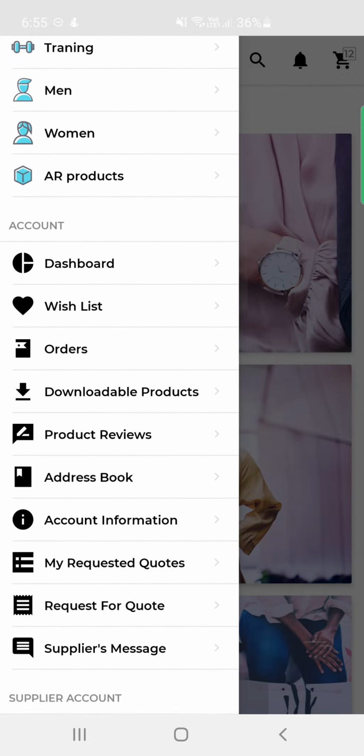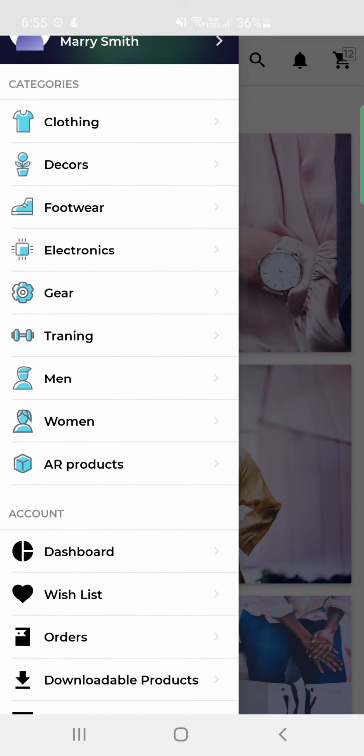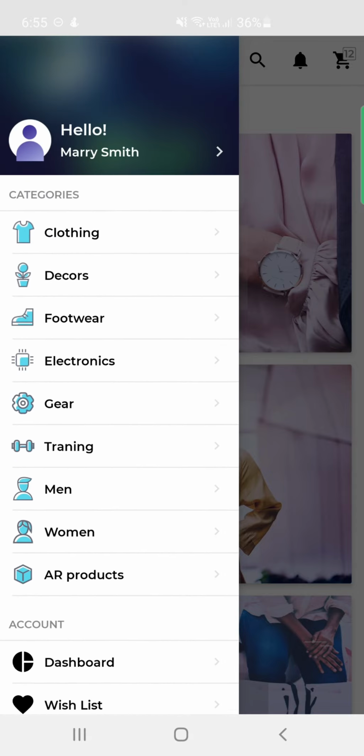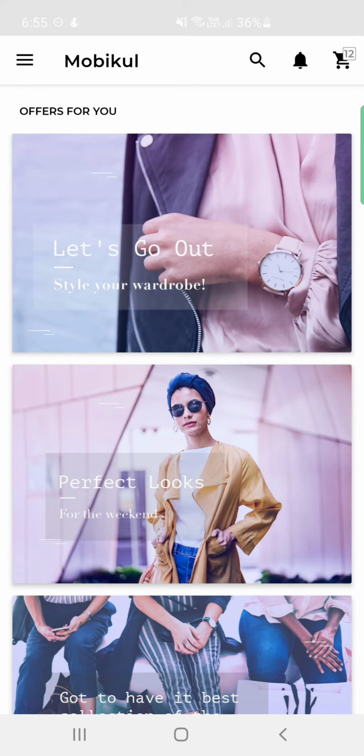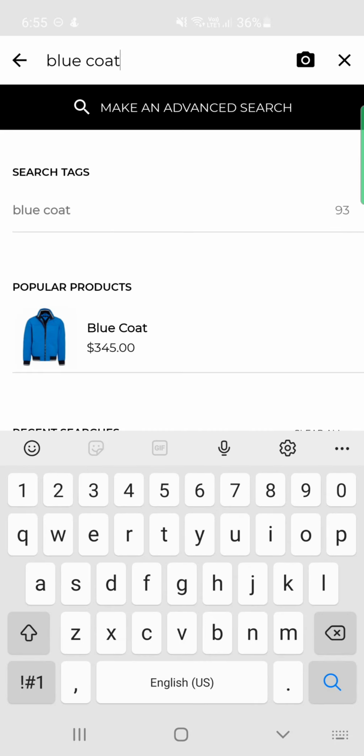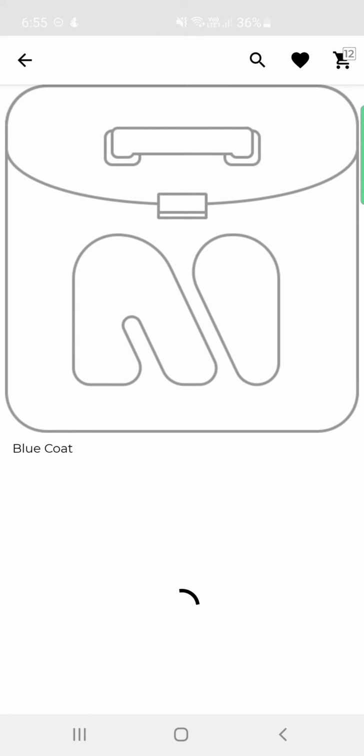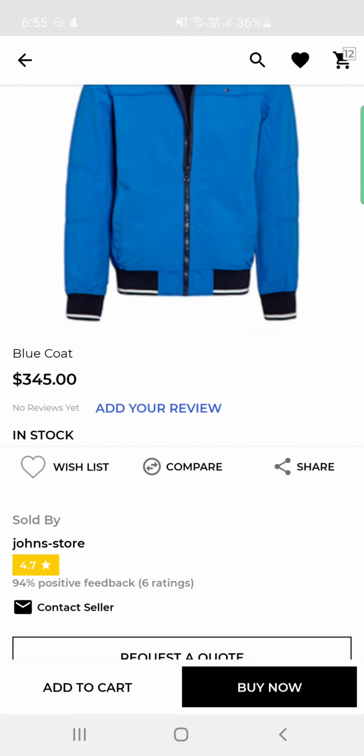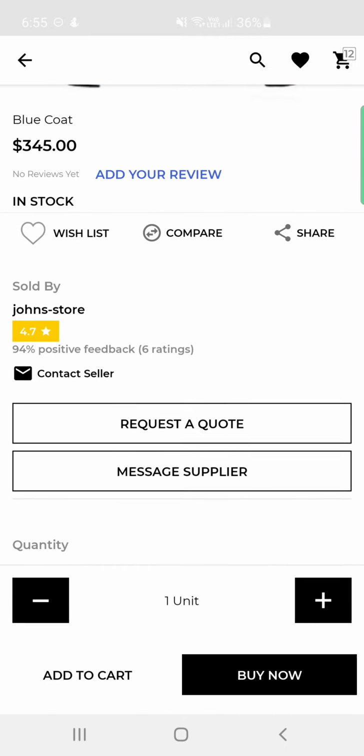Now the customers can go ahead and can request for a quote by navigating to a product. So if I go ahead and search for a product there, for example, if I'm searching for a blue coat, I can go to the product page. So here I'm on the product page, and here you can see that we have two different options. One is request a quote and message supplier.